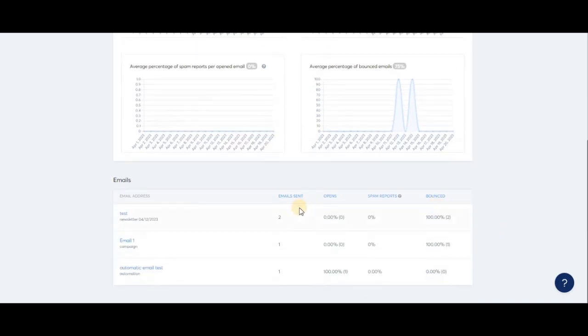Moving on to the last section of this page, we have this table, and this is where we'll find all the emails that have been sent from your account. So for example, for this account, I've sent a newsletter, an email campaign, and an automation email. And this is where we can see the individual statistics for each email.